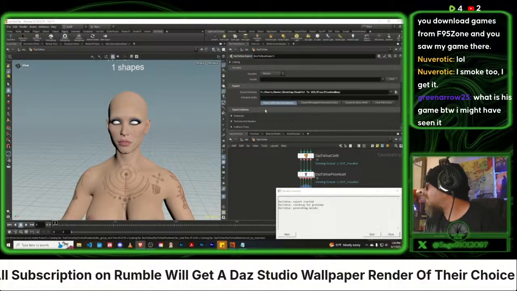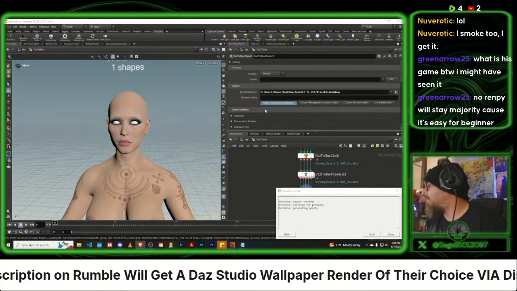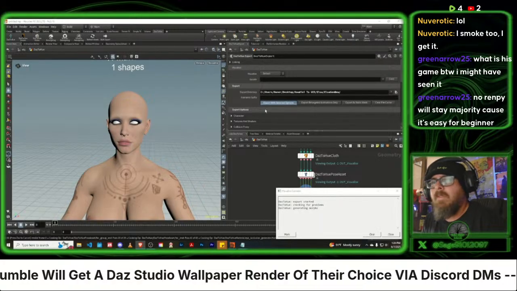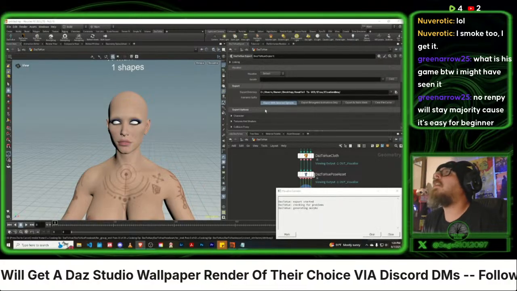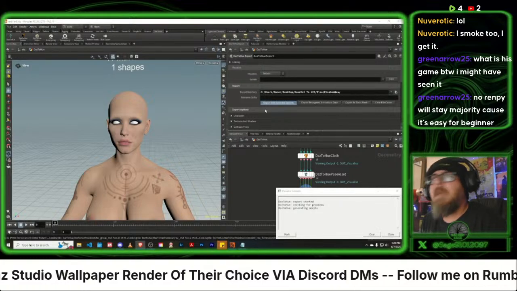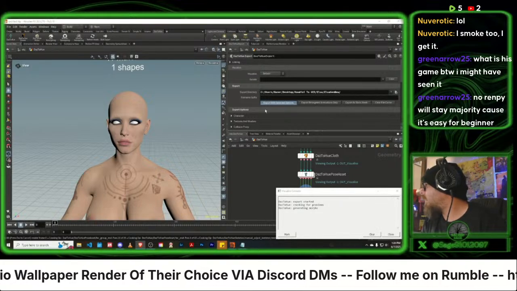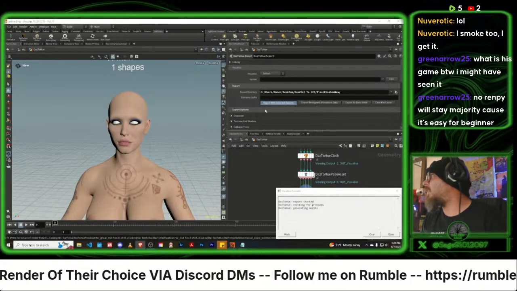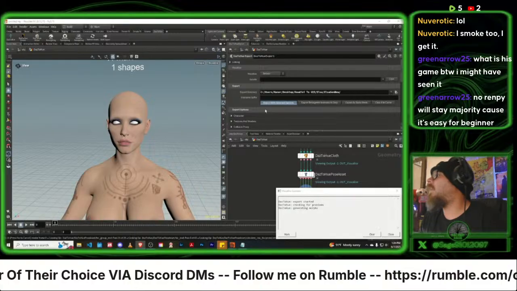Nuve. There's no way I'm saying that whole name. Point proven. My literature is not there. No, Ren'Py will stay the majority because it's easy for beginners. For now.